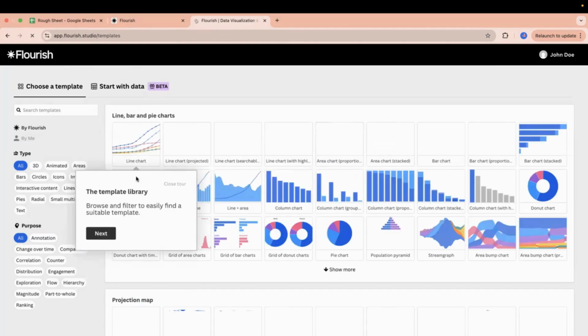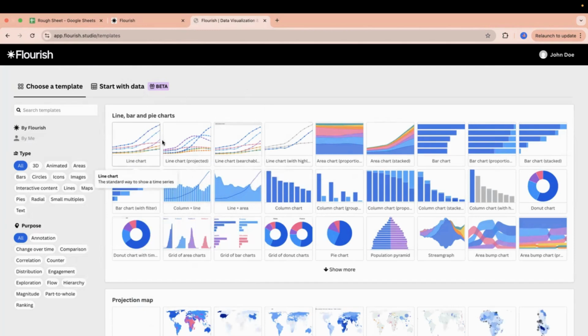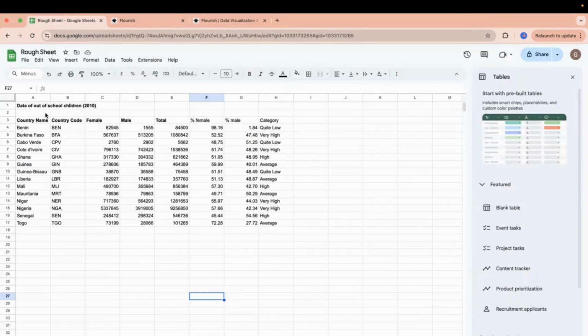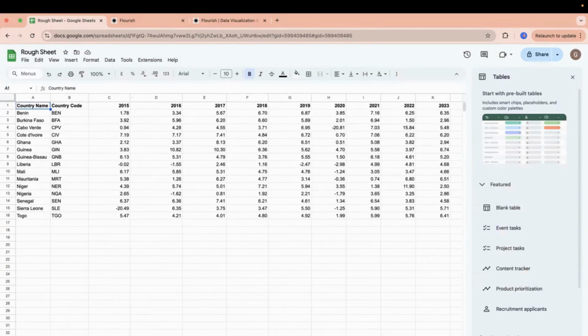Now, when you click on create new visualization, it will show you all sort of templates, all sort of charts that you might want to use depending on the kind of data you are trying to visualize. So what I have here is a rough data set. This data is for out of school children in selected West African countries. This one is about GDP growth in some selected West African countries over time. So we are going to basically be visualizing these two data sets.